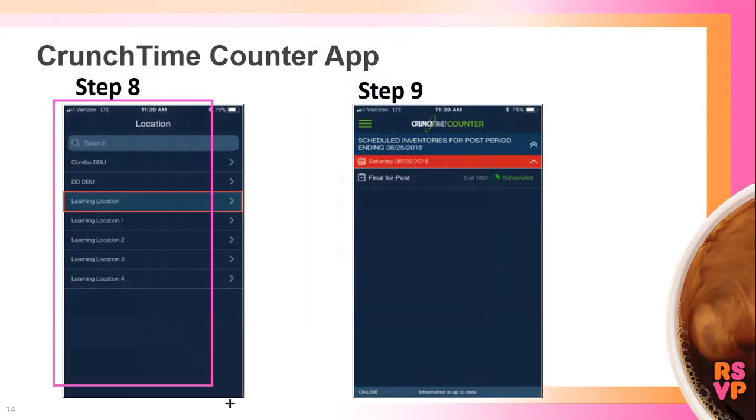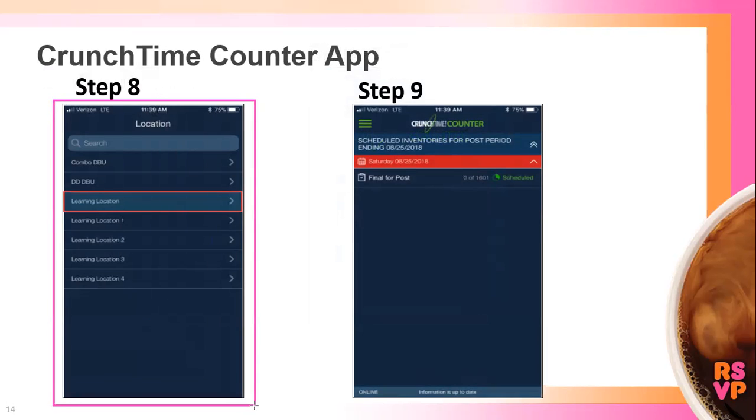So step 8 over here is going to show me all of the locations that I have access to. Restaurant manager, more than likely, you're just going to have access to the restaurant that you're responsible for. Multi-unit manager, you may have multiple units that you're going to see here from the dropdown. So you will select the restaurant that you are going to be entering your counts in.